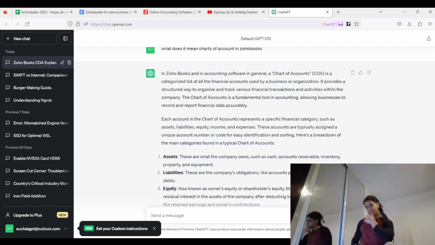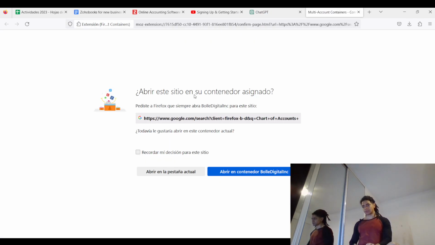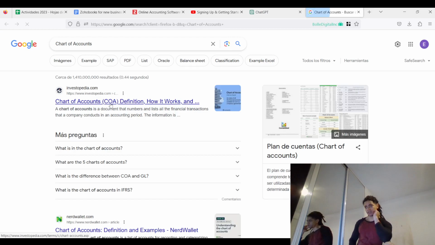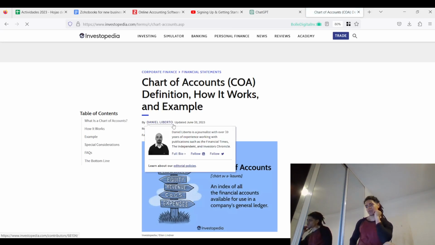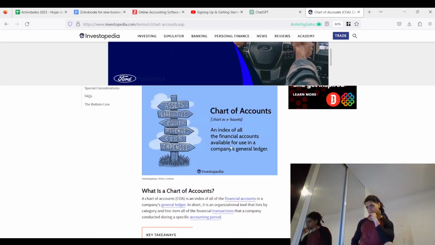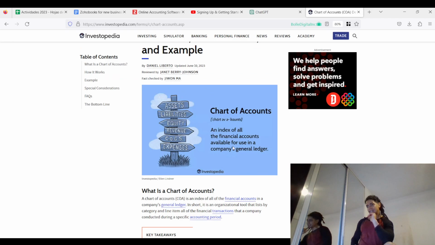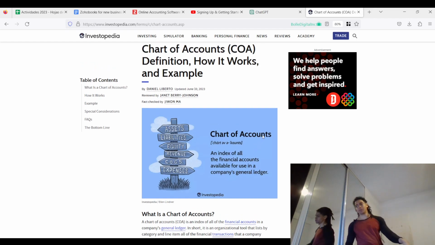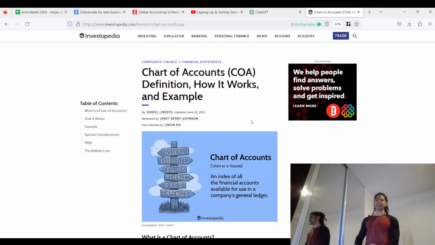So if I take a look at this chart of accounts, in Spanish, plan de cuentas. An index of all the financial accounts available for use in a company general ledger.